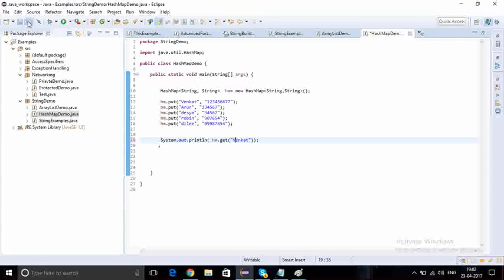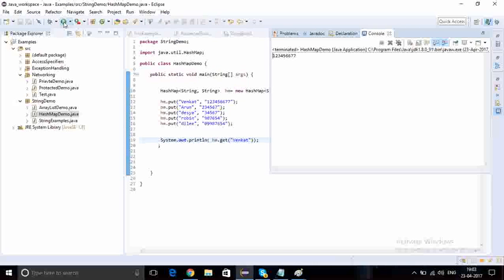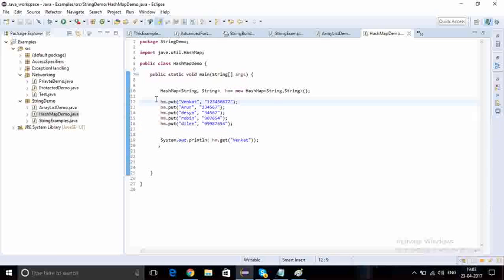Now we'll see, it should show the proper value. Like this you can add values to a hash map also.